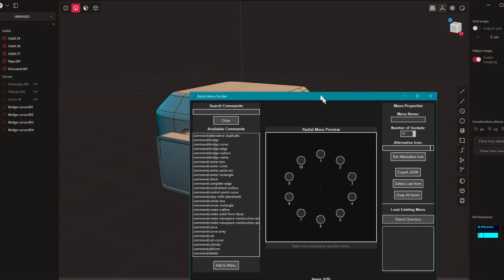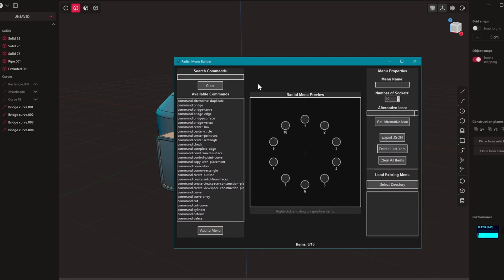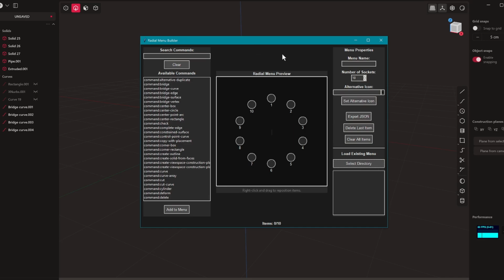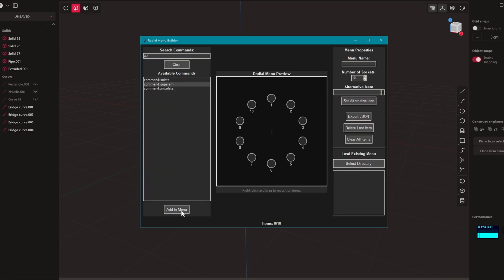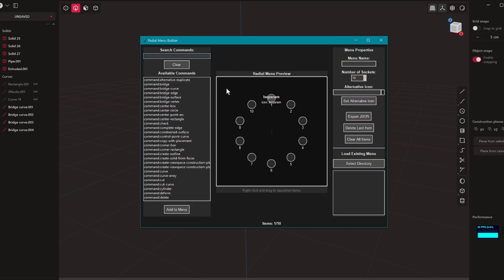And just a little quick update. If you didn't watch my last video, I made a lightweight GUI-based radial menu builder for Plasticity where you can search commands from this list and add them to a menu, and then you can export your JSON. So I've just updated it with a new feature. And there were some missing commands as well, so I've added all the commands I can find.